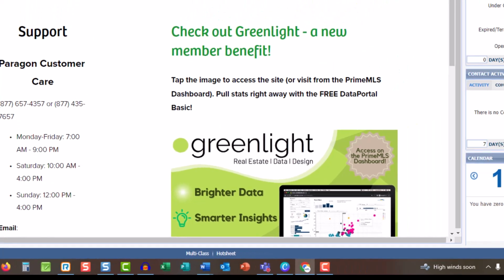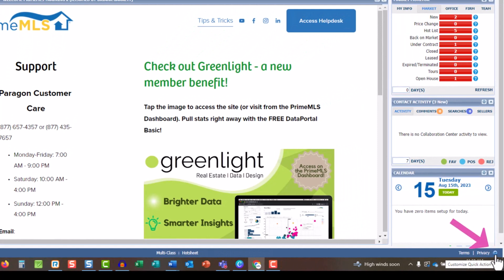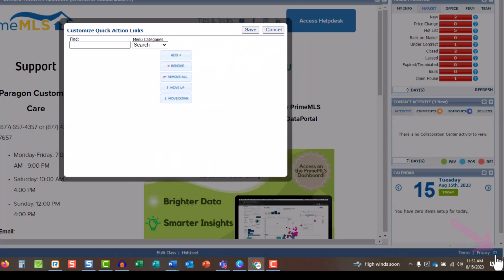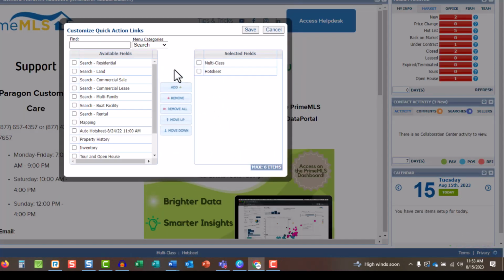Quick links can be customized by tapping the gear icon in the bottom right corner. A pop-up modal will appear for you to set your quick links. The available fields are the various sections you can add. Note that a maximum of 6 items can be added.